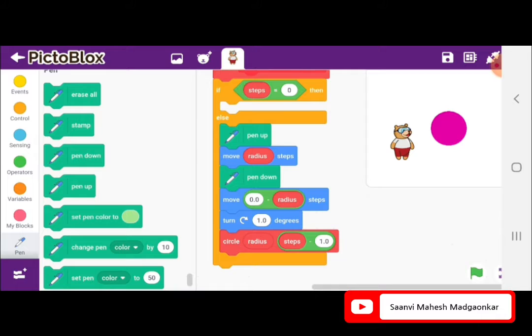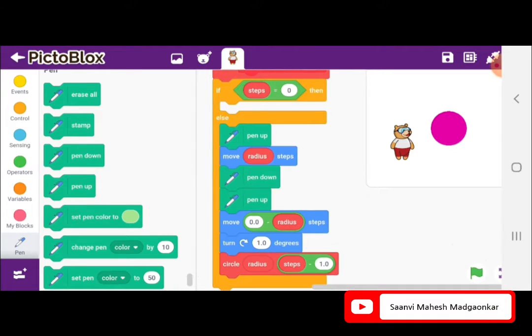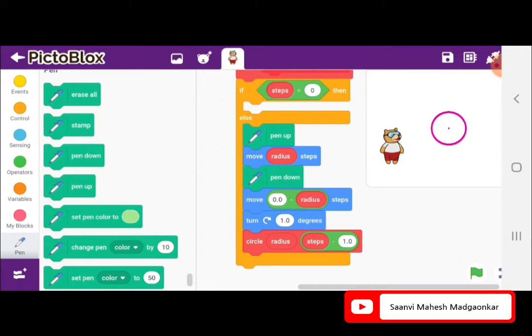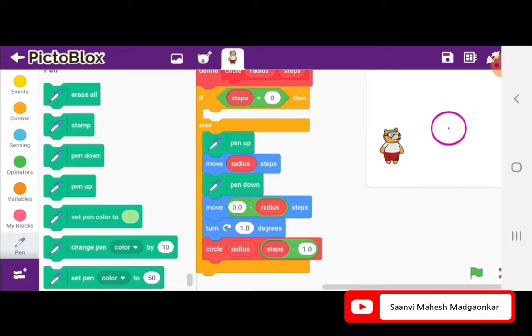Yes, so this is a filled circle, and if you don't want a filled circle, you want a circle with only outline, then you have to place the pen up block under the pen down. So yes, this is the outline circle. If you do want fill, you have to not place the pen up block, and it should be this.